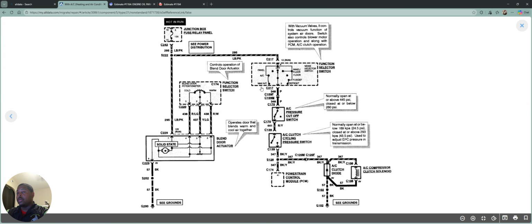Okay, so just talking about how we read wiring diagrams, right? Power starts at the top and runs to the bottom. So the bottom will see grounds, and the power is going to start from the top. This fuse in the junction box, fuse relay panel, it's a 15 amp fuse, is sending power when the key is in run, and it's sending power down through this line, a light blue and pink wire, into the function selector switch. And this is what's going to move all your blend doors and trigger your AC to come on right here.